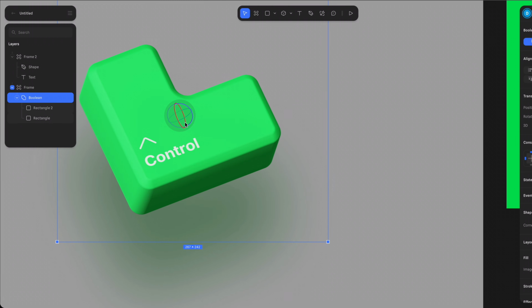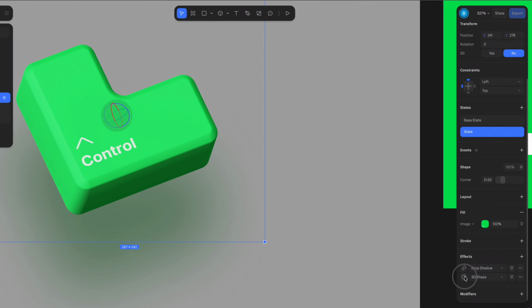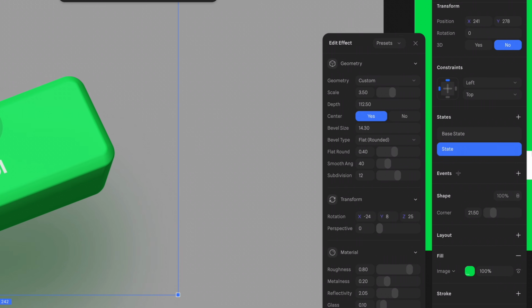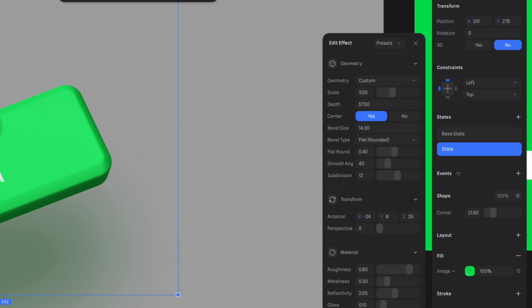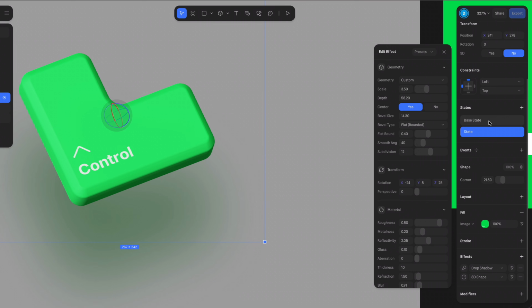Now, let's add interactions, and for that, we will need states. We will add a second state, and on this state, we will go back to the 3D shape settings and reduce the depth significantly. This makes the key feel like it's being pressed down. When we switch between states, we can clearly see the difference. The base state is raised and the press state is flatter.